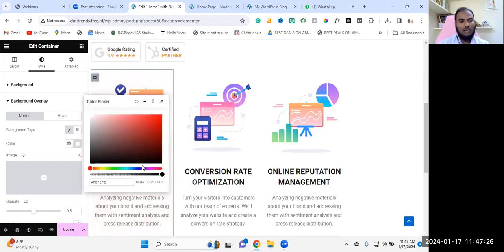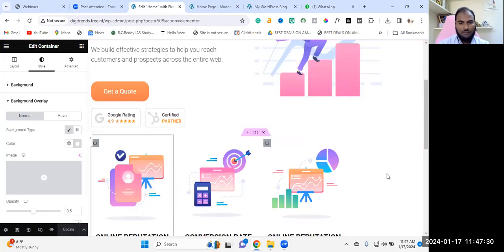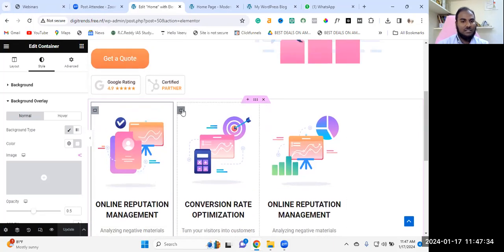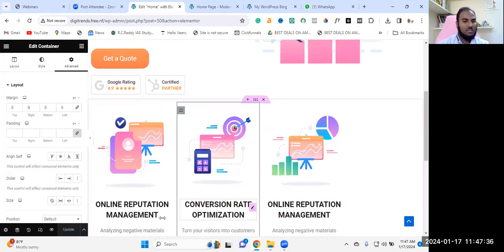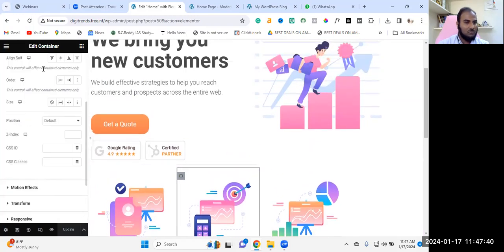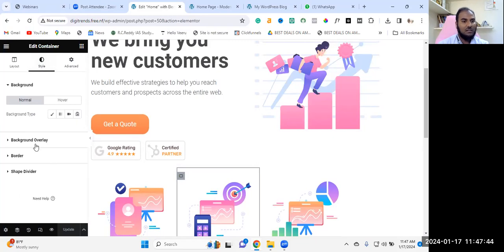Yes, exact color now it has been done. Okay. Similarly to this section also, we have to give the same color. So go to the background. Under the styles, you will be having the color section.